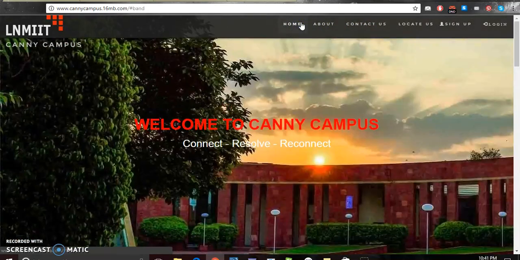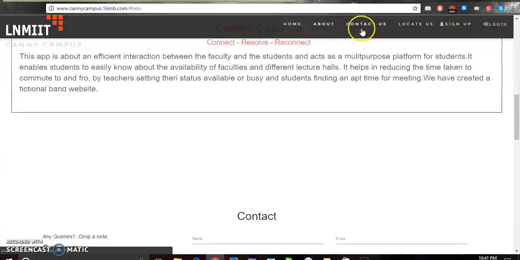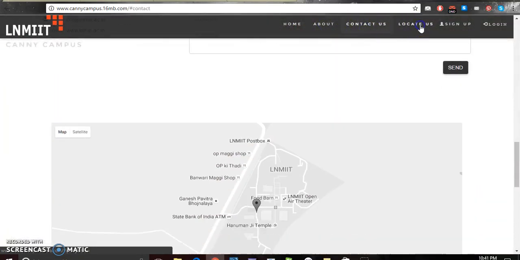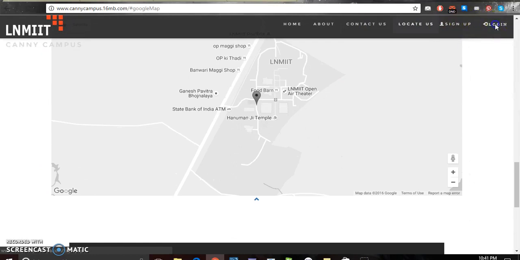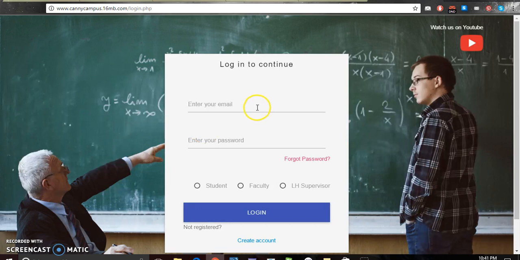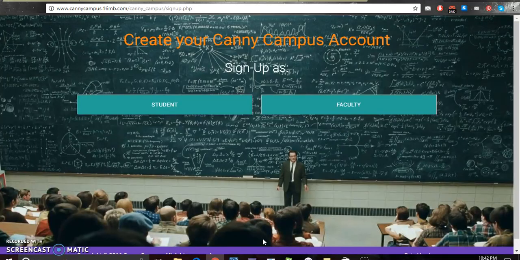So this is our main homepage as visible in the other previous sprints. We have made slight modifications in our GUI. This is our about, then the contact us section, the locate us section, and now we will log in. We have an option for logging in as a student, faculty or an analyst supervisor who will be approving the lecture hall request. Also, in case there isn't any account made already by you, then you can create an account by clicking on create account option where the sign up page will be reopened.